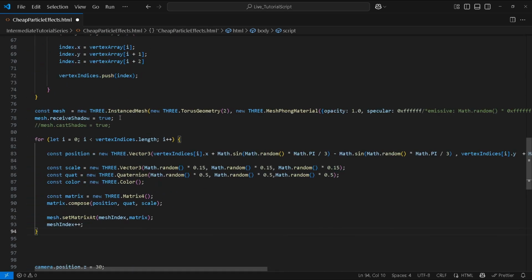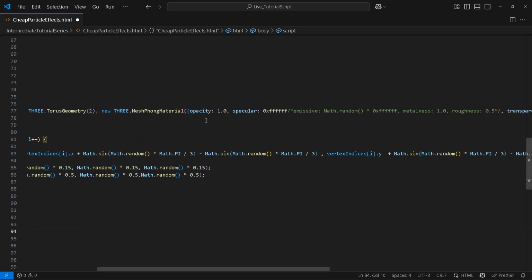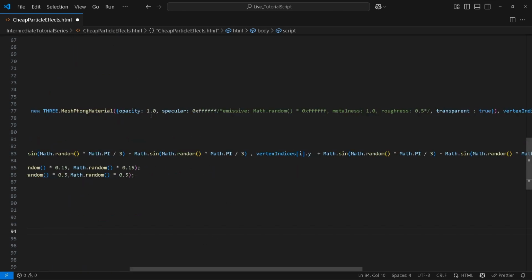Now this is going to be an instanced mesh, and this instanced mesh will be created from a torus geometry, and I will give it the radius of 2. And then we'll be using a mesh Phong material, and these are the values that I'm going to be using. Opacity 1.0, specular will be white.